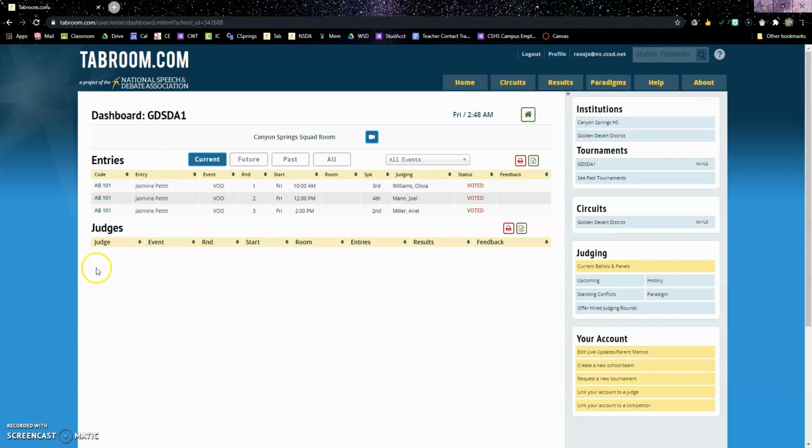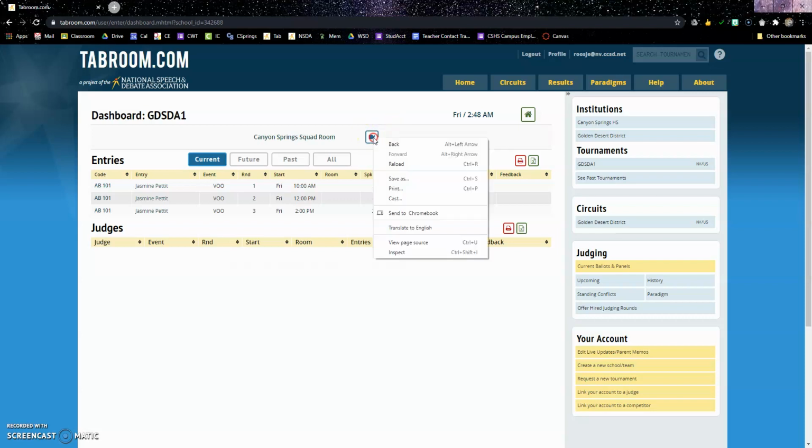Once you have a round, that round will show up on your dashboard as well. You'll see the same kind of camera icon. Judges, competitors will all see that camera icon. You'll notice that there's not really a link here, and I can't click on it and find a link. You have to click on the camera icon. It's the only way into the room, and they are closed to spectators.